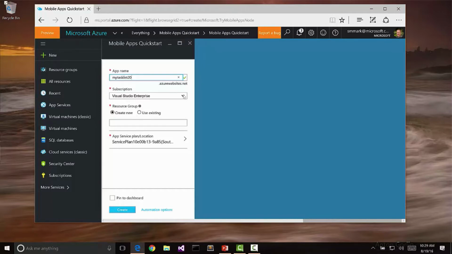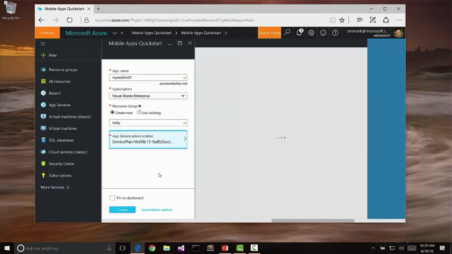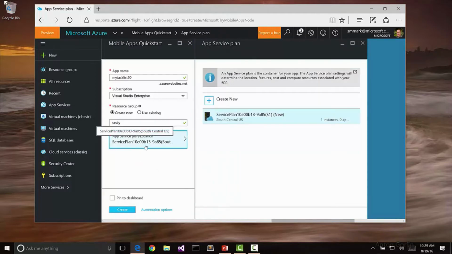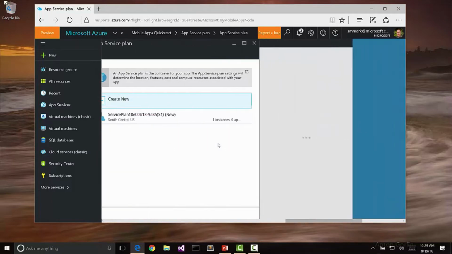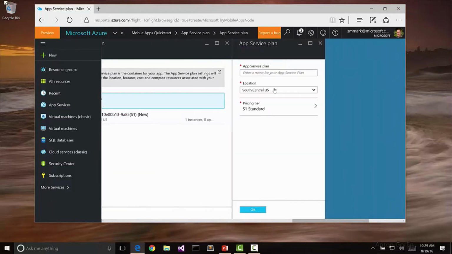Again, I'm going to pick my subscription level. So if you've got multiple subscriptions, then they'll show up here. I'm going to pick my Visual Studio Enterprise subscription, and I'm going to create a new resource group. So we'll call it Tasky, and I'm going to define where I want this to be. So notice that I already have an app service plan location that's in South Central US. But if I didn't, I could create a new one. I give it a name. I select the place where I want it to be, and I select my pricing tier.